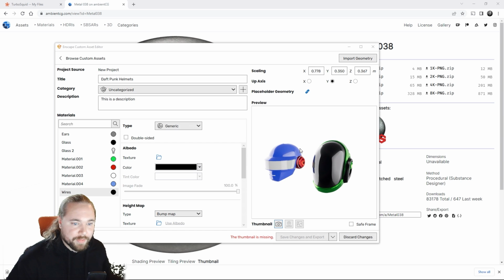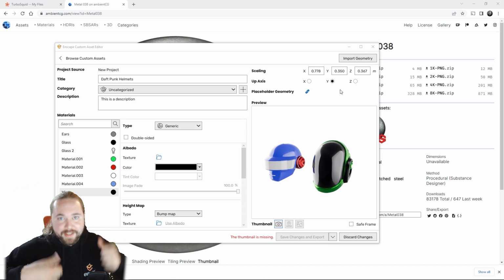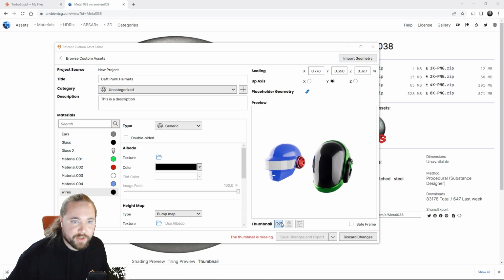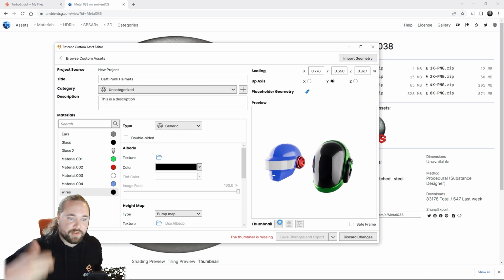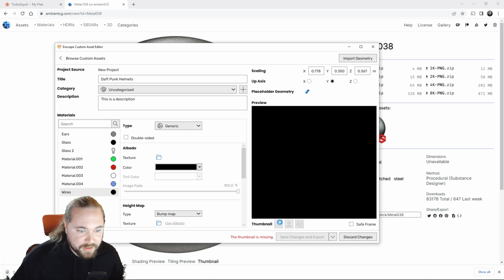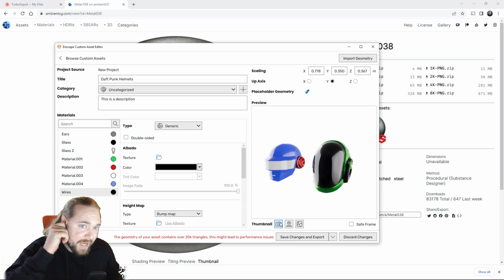So, now that we have our asset so far done, looks good to me. The scale is right. The up axis is right. The materials have been worked on. I'm going to create a thumbnail. That's necessary for us to create the actual asset. And now we have two options.